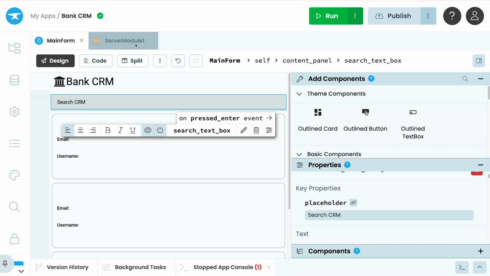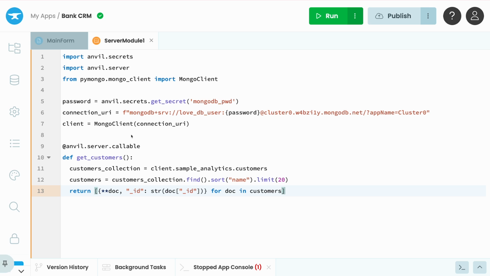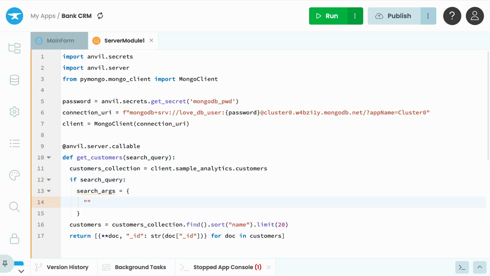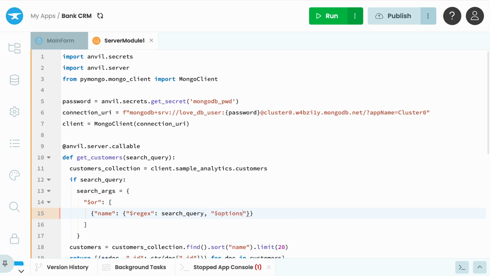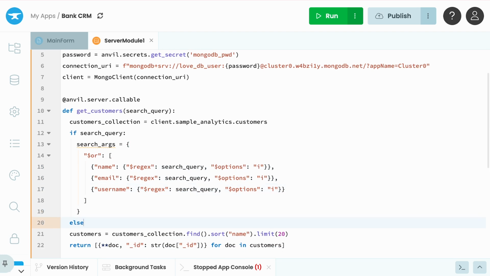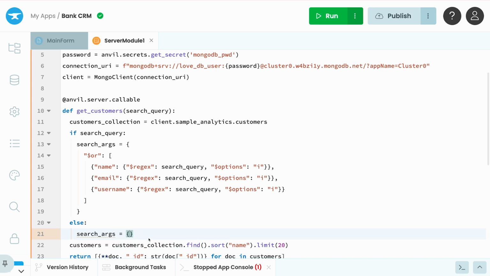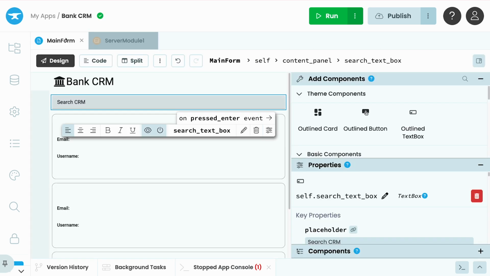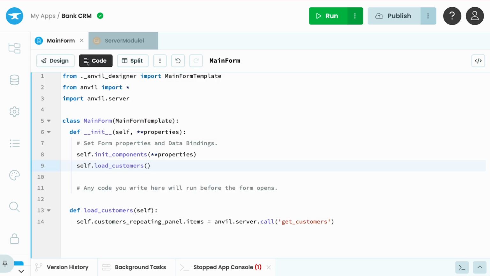Now we need to update our server function to handle search queries. Let's update getCustomers to accept a search query parameter. If there's a search query, we'll use MongoDB's regex to search across name, email, and username fields. And if not, we'll return all customers. Back in the main form, we'll update loadCustomers to pass the text from the search box to our server function.